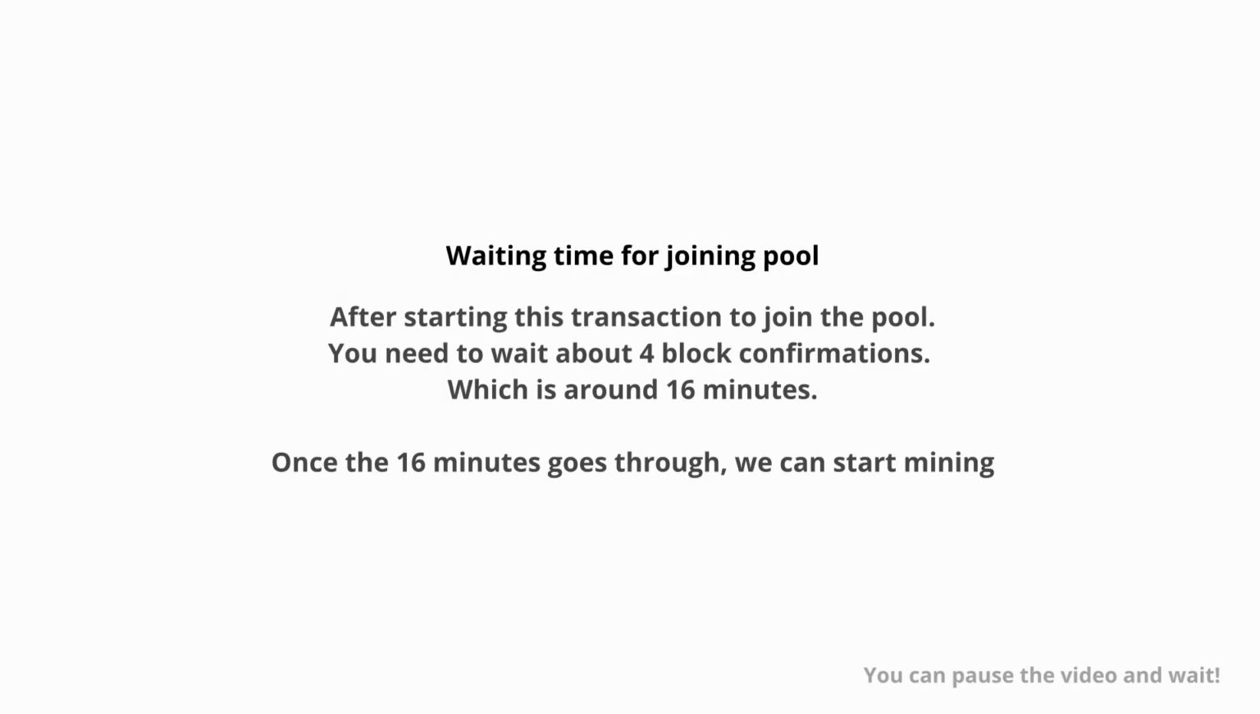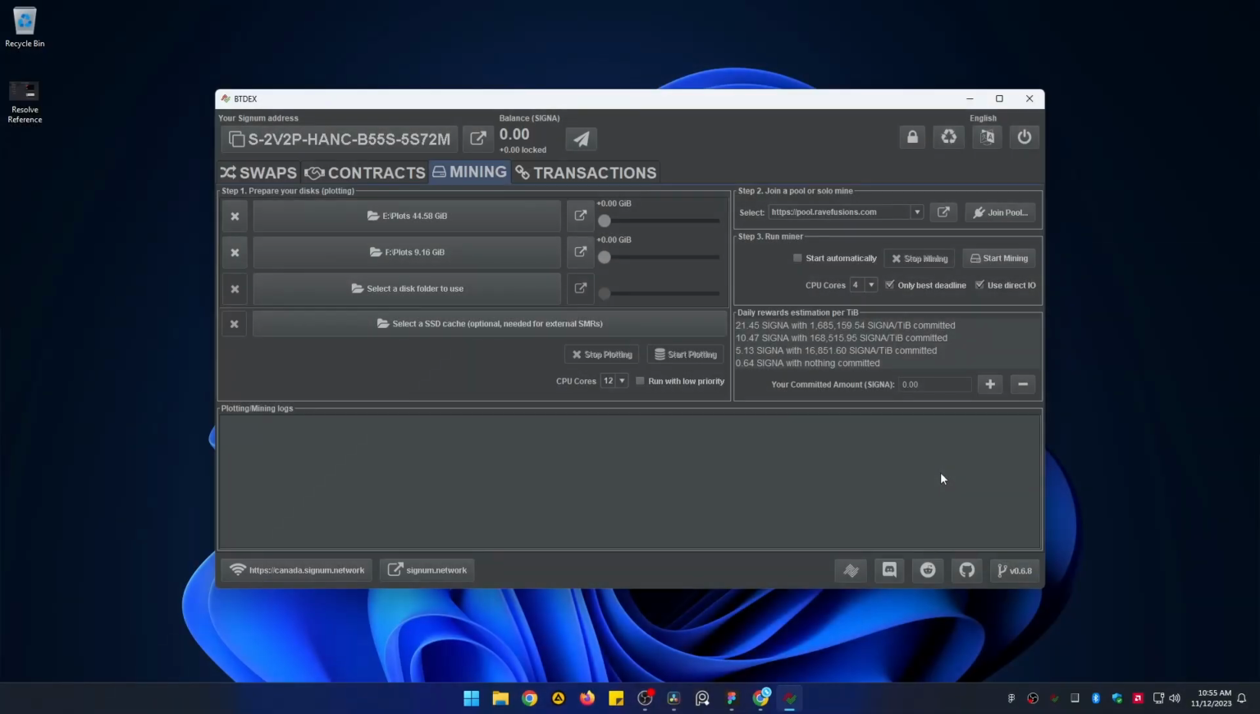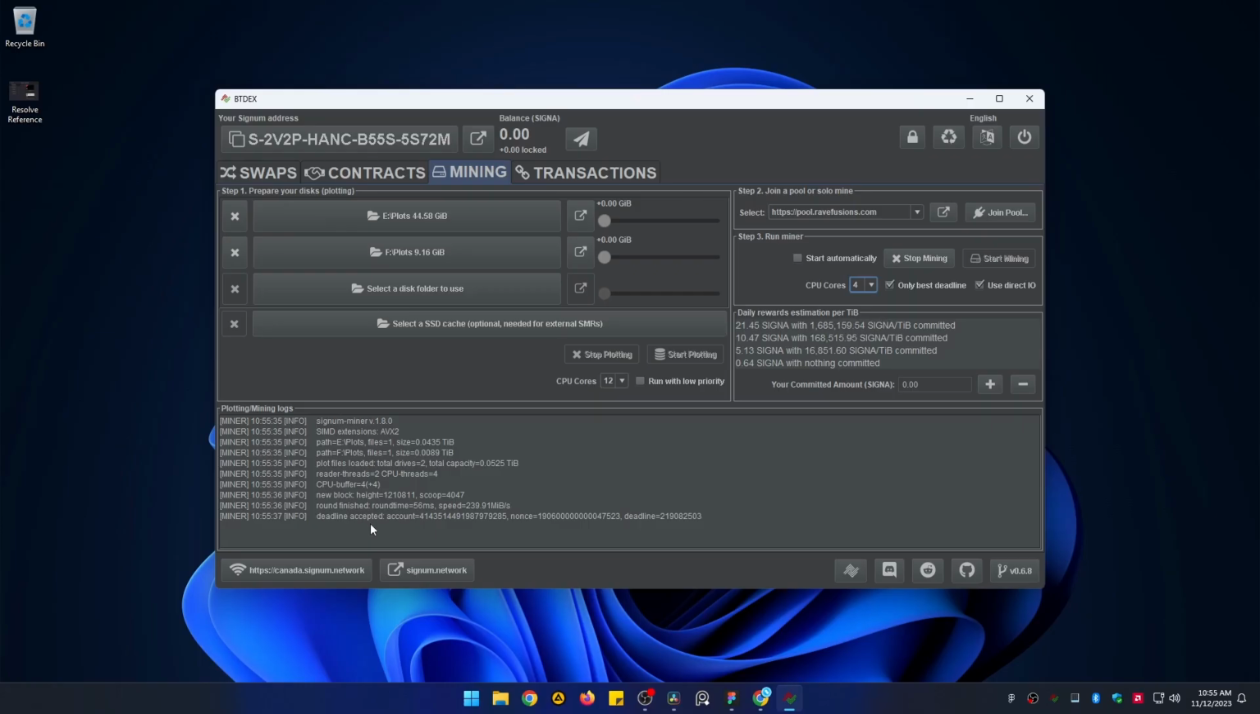After starting this transaction to join the pool, you need to wait about 4 block confirmations, which is around 16 minutes. Once the 16 minutes go by, we can start mining by clicking the button Start Mining. In the console, you should see some messages indicating that you are already mining.